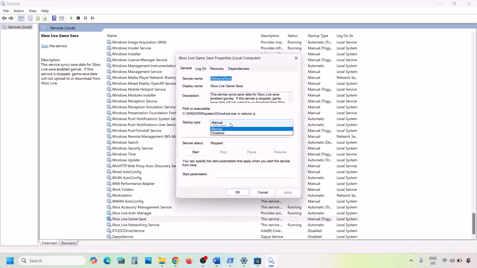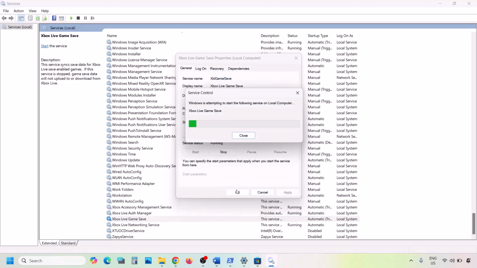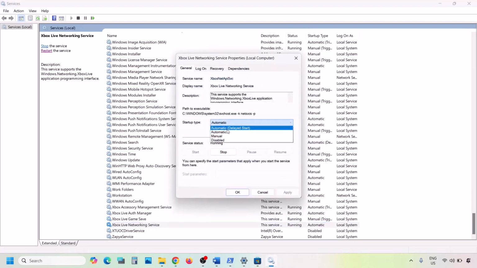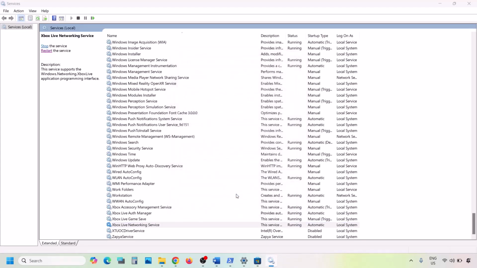Again, set it to automatic. Click on apply. Click on start if highlighted and then click on OK. Again, double click, set it to automatic, and then hit apply. Click on start if highlighted and then click on OK.